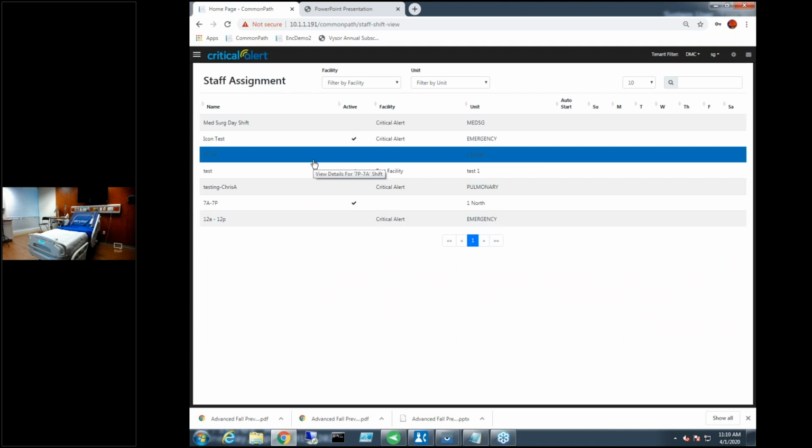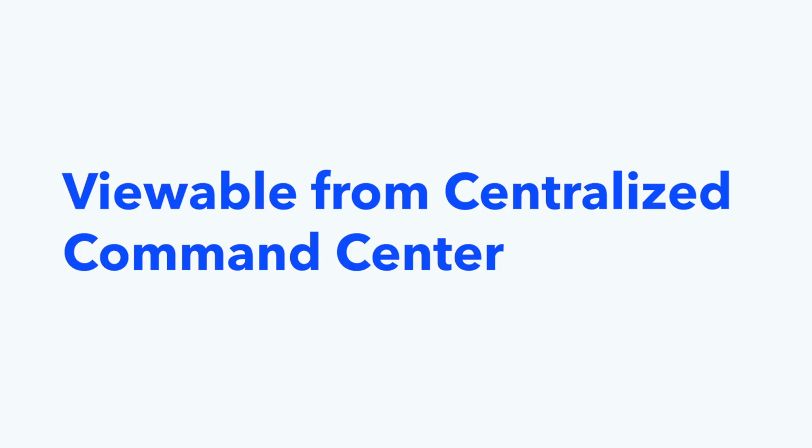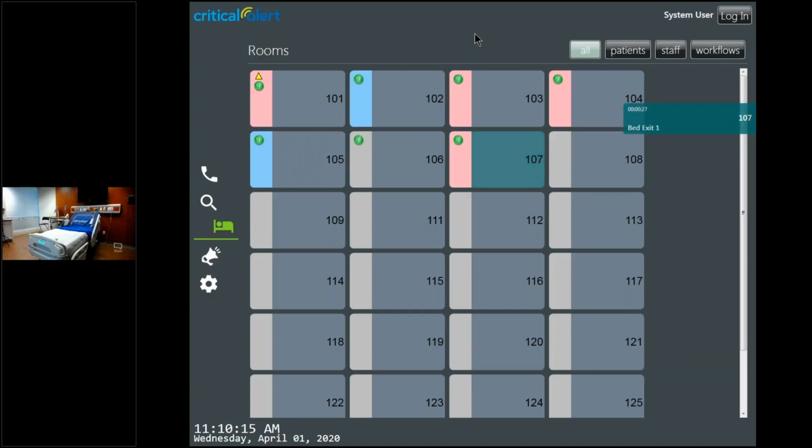They're very simple to use, and that takes care of the assignment application so that we can get those notifications out. Alternatively, we can also display this at the unit level or in a command center application.